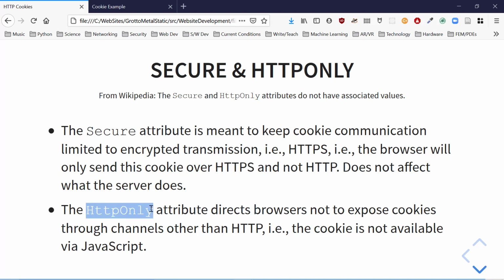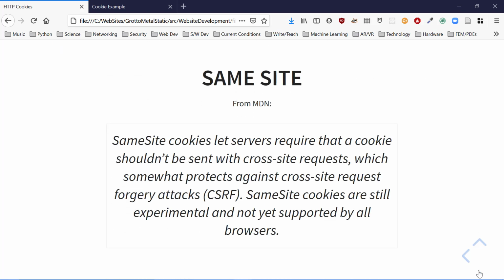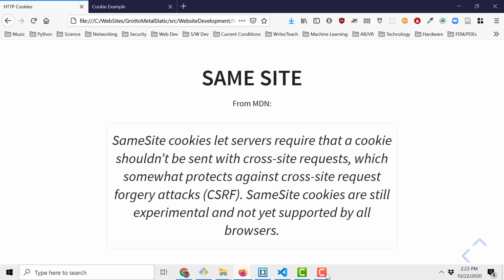HTTP only says, you know what, we don't want this cookie to be visible to JavaScript. Only send it back over HTTP or HTTPS, but don't make the cookie available to JavaScript running in the browser. Another security-related option. Other things are coming up: some same-site cookies are being cooked up to try and prevent certain types of attacks and certain types of other nasty behavior. So that's an introduction to cookies, and there's more where this came from.